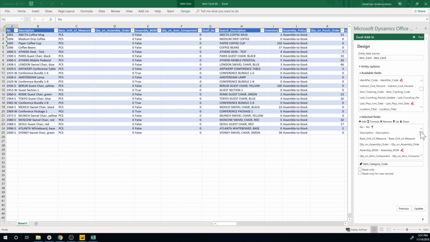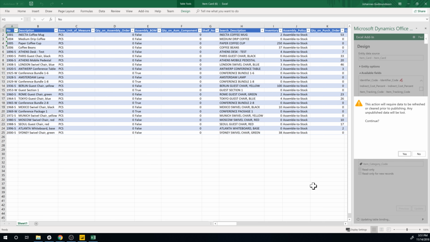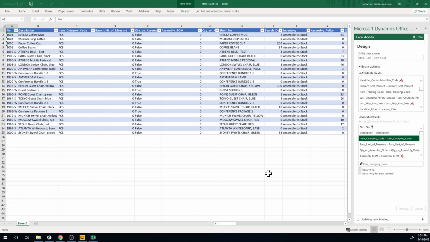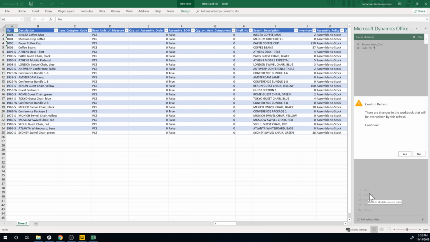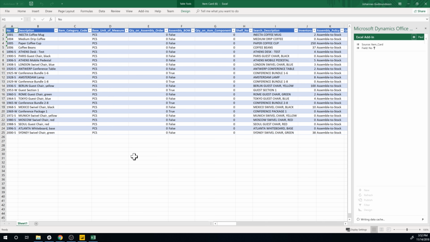Let's see. Let's get it into visibility. There it is. Put it right next to description. Okay, so now if I hit update, just update yes. Item category code shows up. Now there's nothing going to be in here, and that's of course not true because I know I have item category codes in the system, but I have to click here on done and refresh the data, and then it brings the data in again. And now it is here.